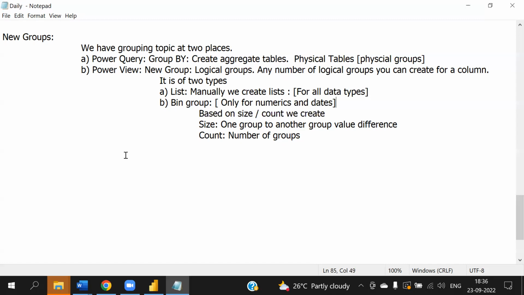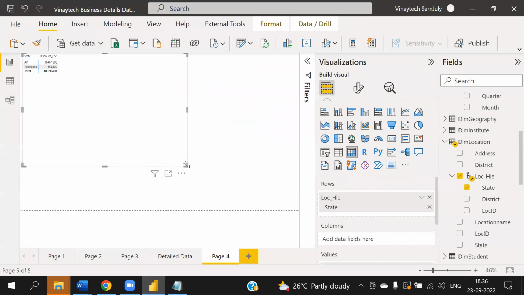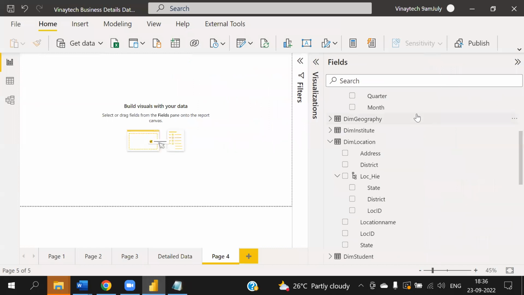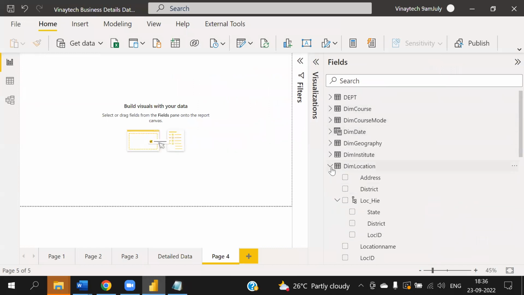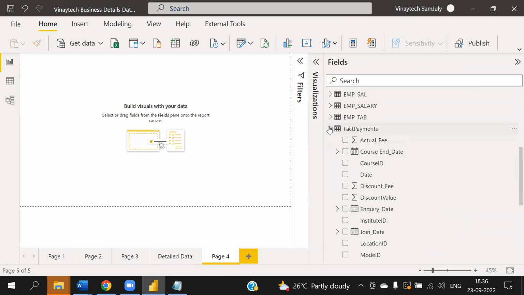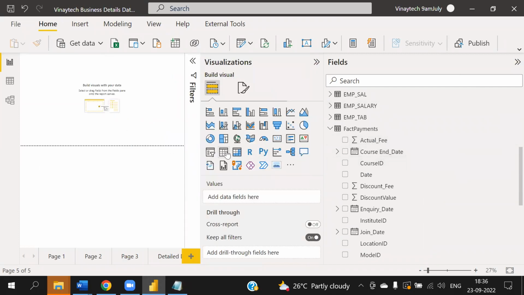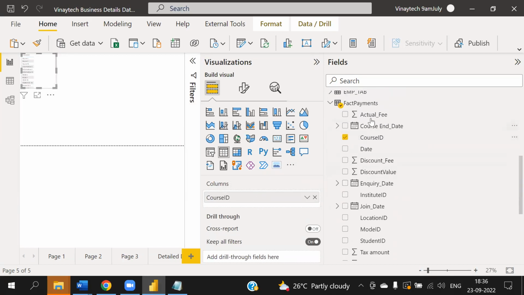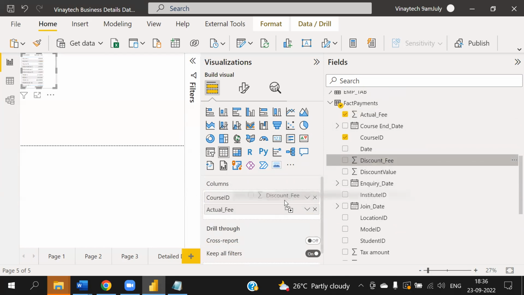Shall I go? Click. This is a fact table. Please look at this. I have a course column. It's a text column. If you go to this, first of all, I will tell you the advantage. Take a table. I will take course ID. Course ID, actual fee you take. Course ID, discount fee you take.